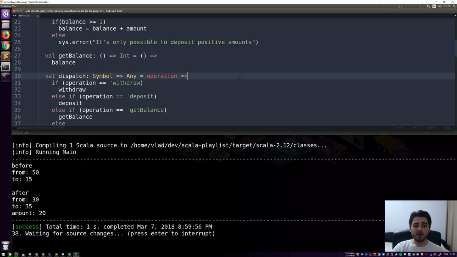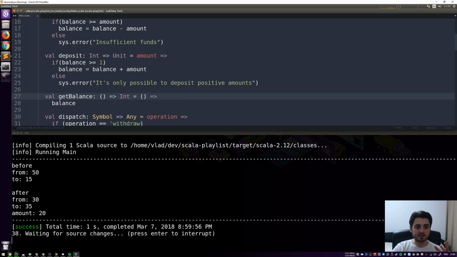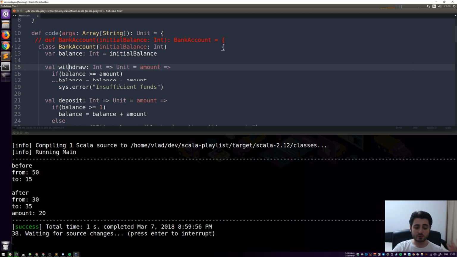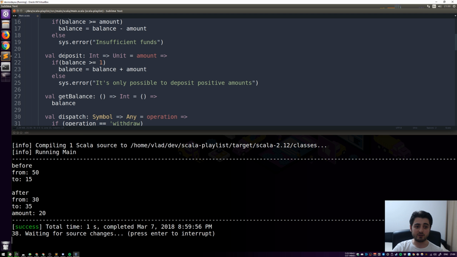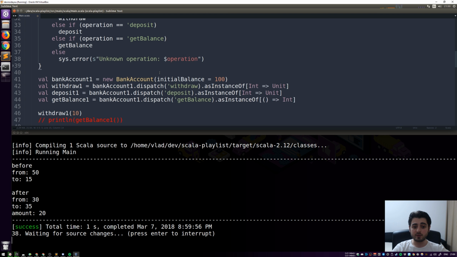And now comes the trick. There's actually nothing special about dispatch. Look, it's at the same indentation level, and it's just a val, the same as getBalance, the same as deposit, and the same as withdraw. So what makes it so special? Why do we have to go through dispatch? If you can do dot dispatch, can we also just do dot getBalance and dot deposit? And it turns out, yes, we can.